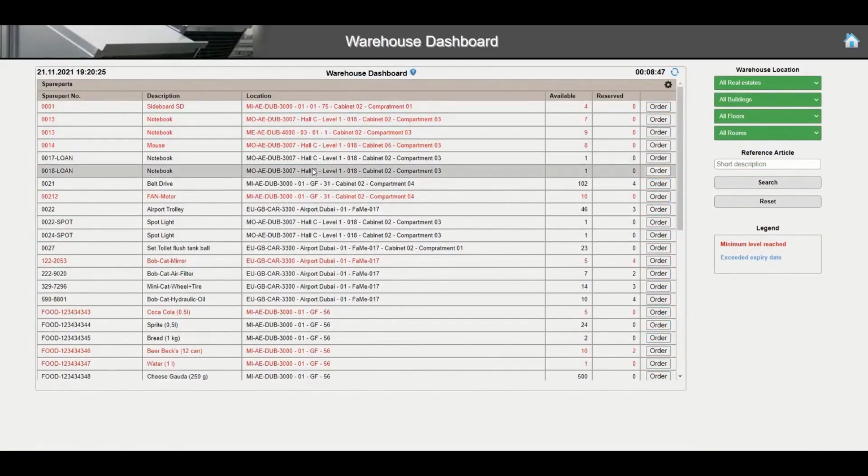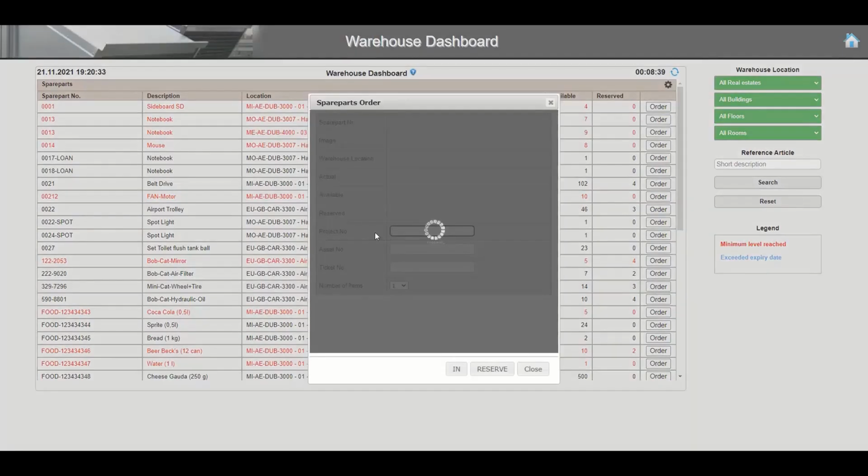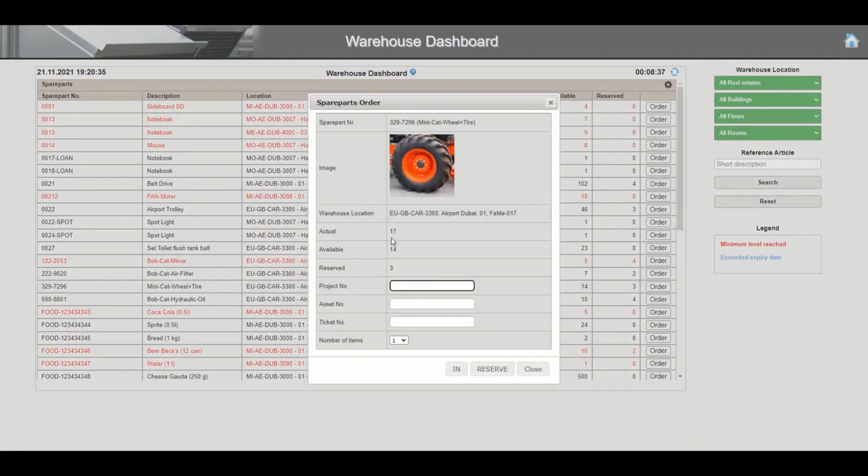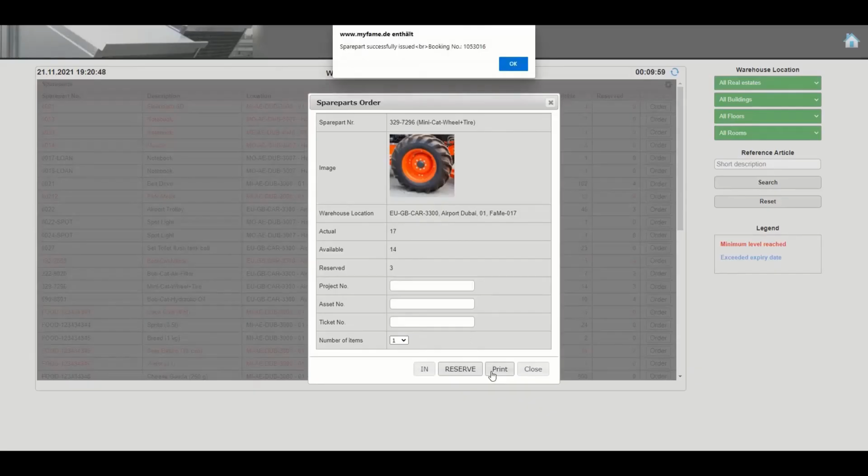Next, the technician or another staff member takes the spare part from the warehouse. The FaMe system can manage one or more warehouses. If the spare part is not available at the selected warehouse, the system checks the availability at the other warehouses. The spare part was already reserved by the supervisor. The spare parts are automatically booked to the cost center. In this case, the costs of a mini loader wheel.